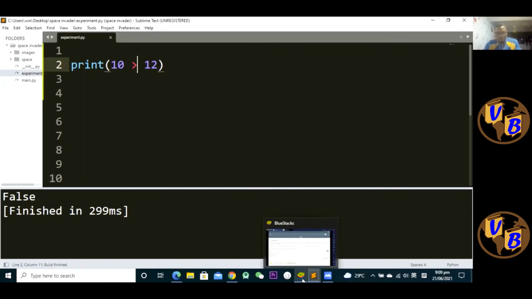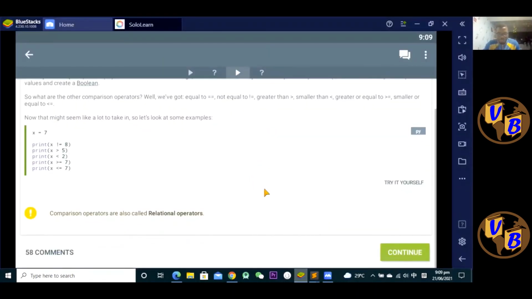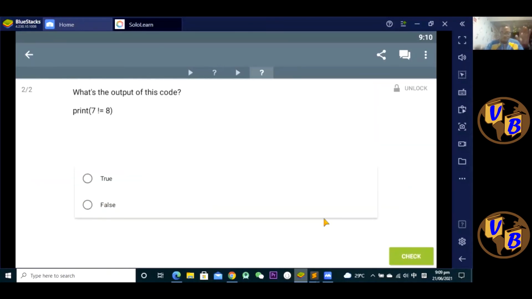As you can see, these are all what we call comparison operators, and they lead to Boolean values in a given statement. Comparison operators are also called relational operators. They show a relation between two values. So what's the output of this code? Print 7 not equal to 8. Each time you see an exclamation point with an equal sign, it means not equal. So is 7 not equal to 8? Yes, 7 is not equal to 8. That's True. Check it out, you see, this is the answer.